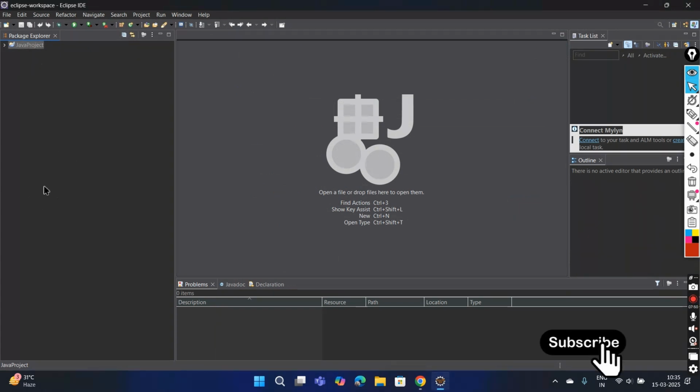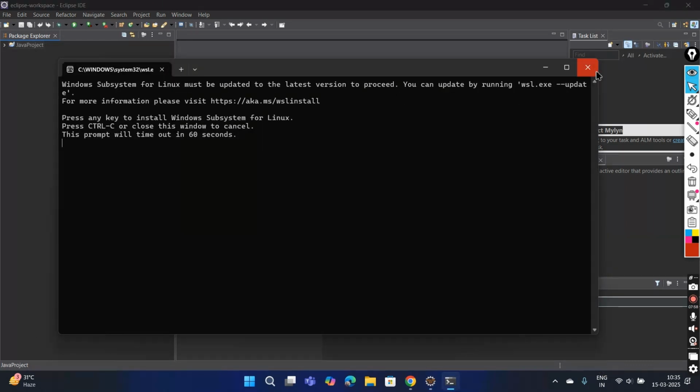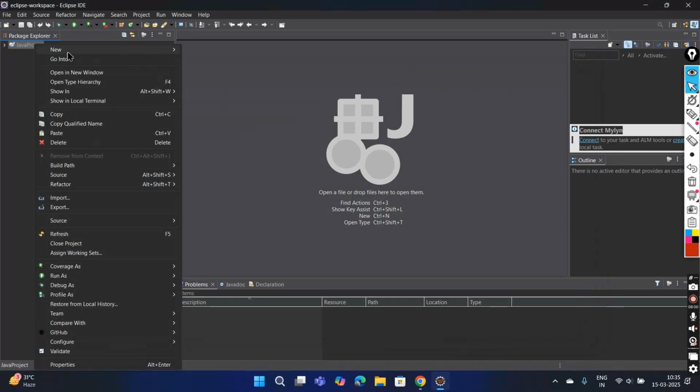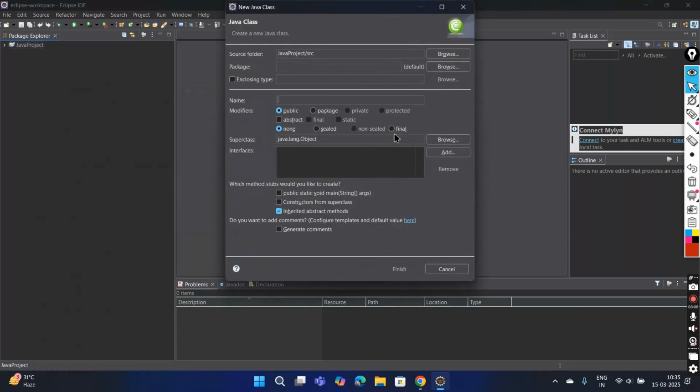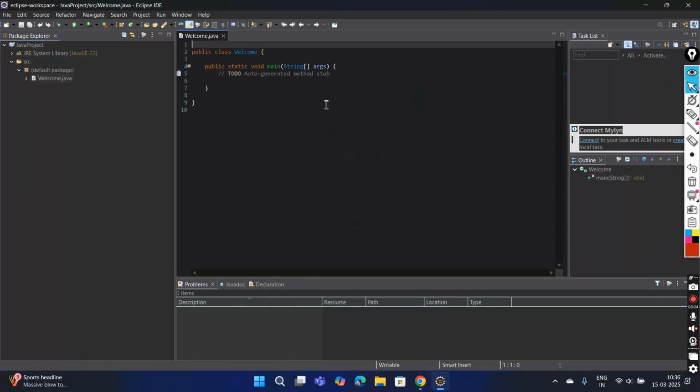Now in order to create a Java source code file in this Java project, we just have to right click on this Java project and say New. Right click on the Java project and say New, and here you can see the option Class. Whenever you want to create a Java source code file, we have to create a class here. Let us go with the name of the class like Welcome, and to run a Java program we require the main method. So make a check mark on this main method, public static void main, and click on the Finish button. Then it's going to create a class Welcome with the main method inside.